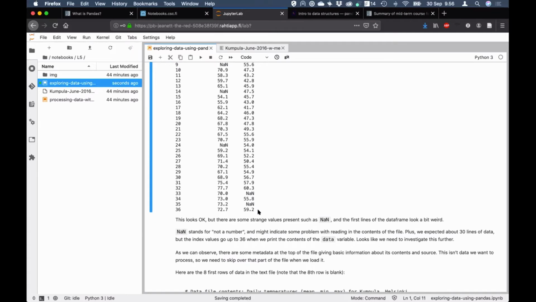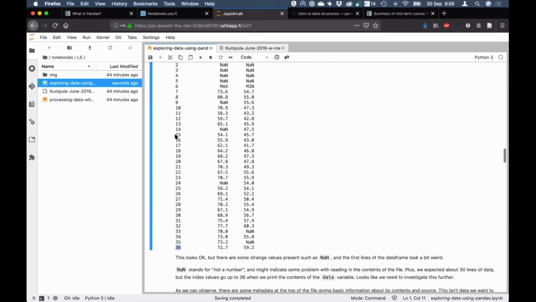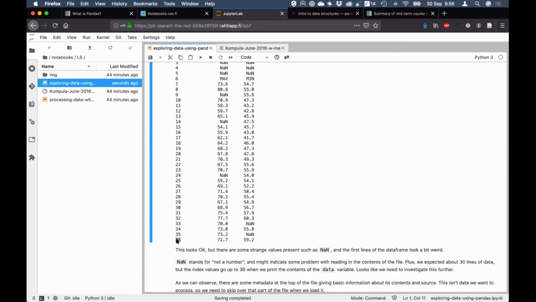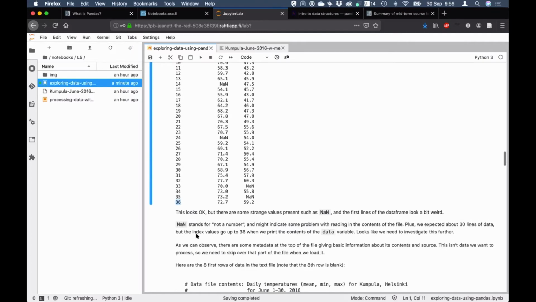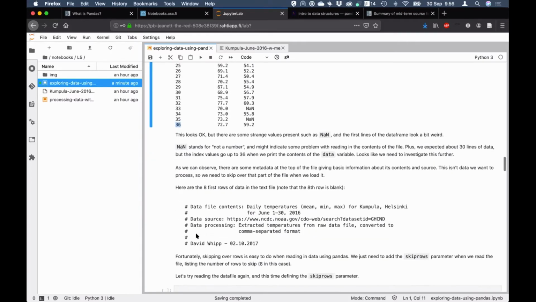And we expected also that we would have 30 lines of data, but we have 36 here as the index, and it starts at 0, so we actually have 37 lines of data. So again, things are not quite adding up here in our data file.